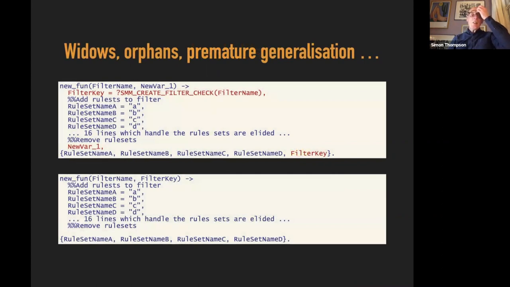If you take a look at what our code can produce, what you see here are two fragments of Erlang code. The first one produces a new function, and one of the variables that goes in is filter name, and the second is a new variable. It spots a place where there's a divergence. But look at where that new variable sits. It's the last thing in the body of the function.